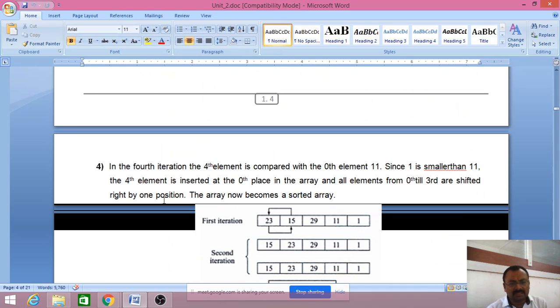In the fourth iteration, the fourth element 1 is compared with the zeroth element 11, and since 1 is smaller than 11, the fourth element is inserted at the zeroth place in the array, and all the elements from the zeroth till the third are shifted right by one position, and the array now becomes a sorted array.